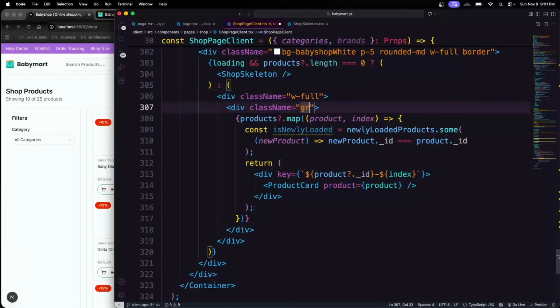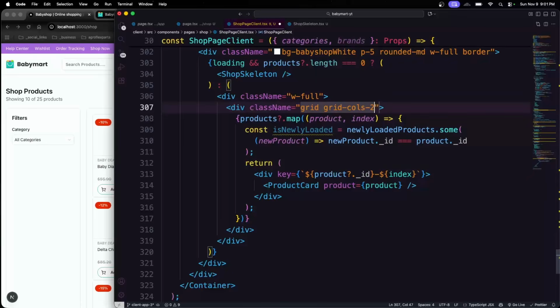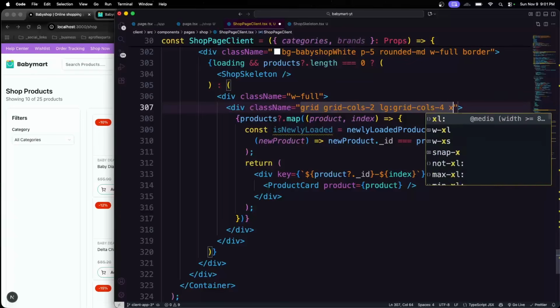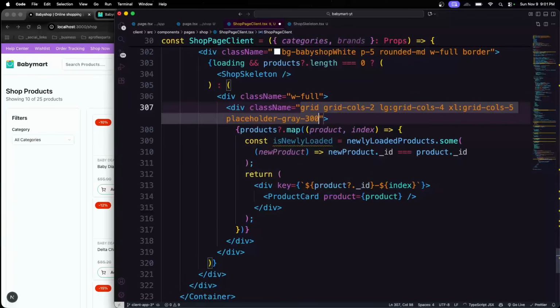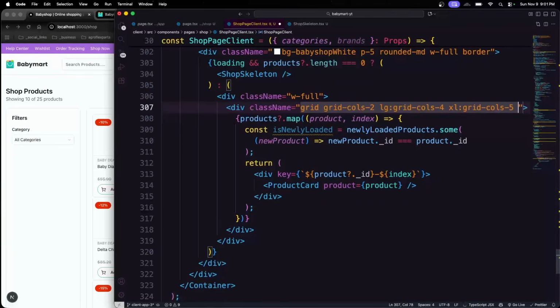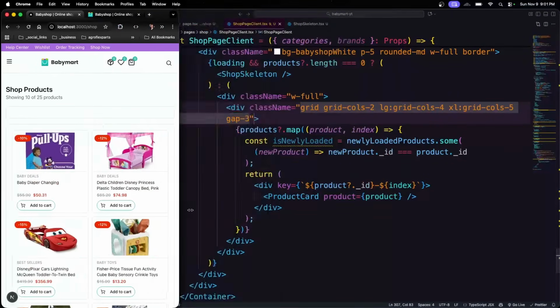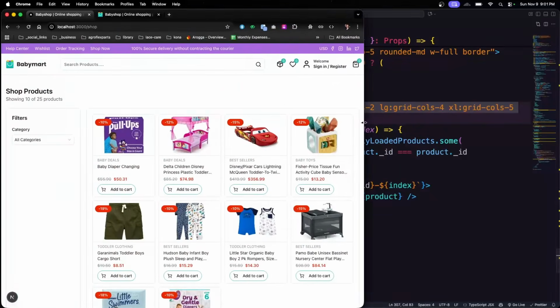Then also put a class name here. I'm going to make it a grid, and the grid columns should be 2 by default. And on the LG screen, grid columns should be 4, and on XL grid columns should be 5, and the gap should be 3. Done. So now as you can see, we have 5 products. Cool, that's really amazing. Of course the mobile responsiveness, we're going to bring that.